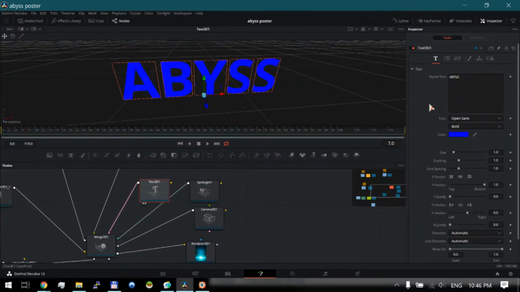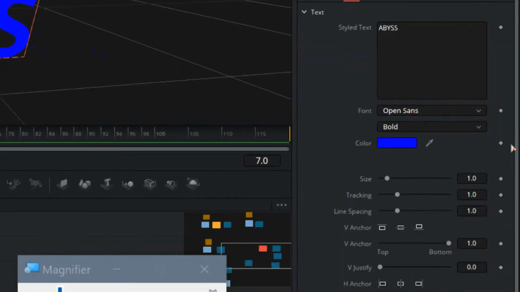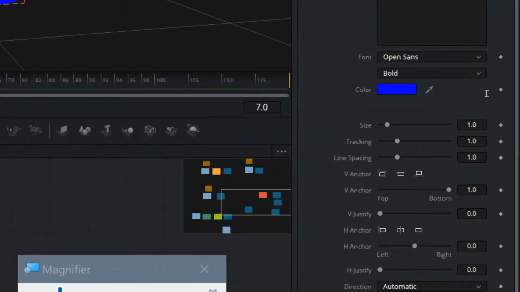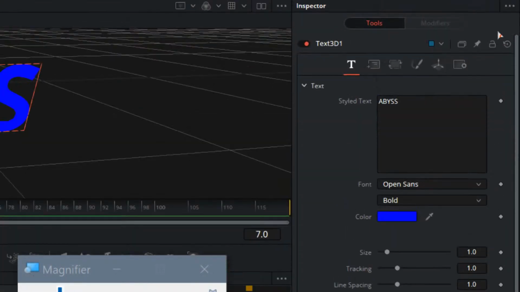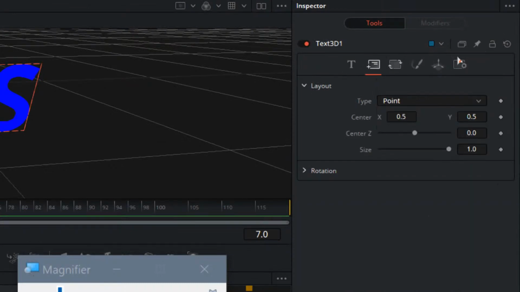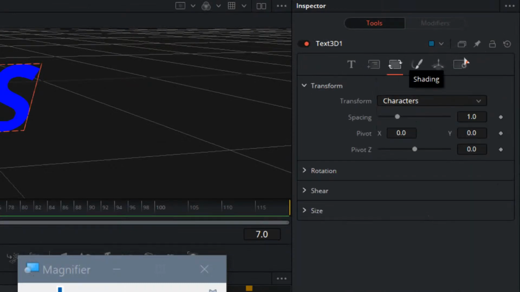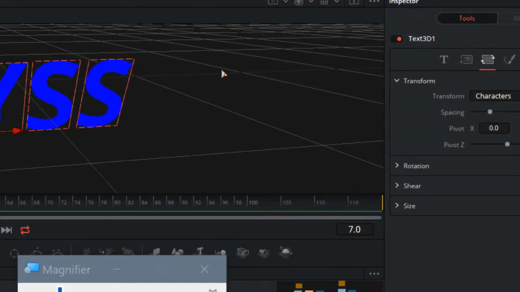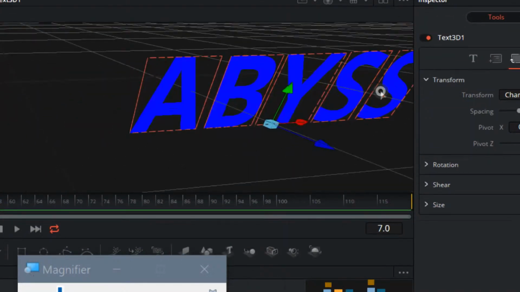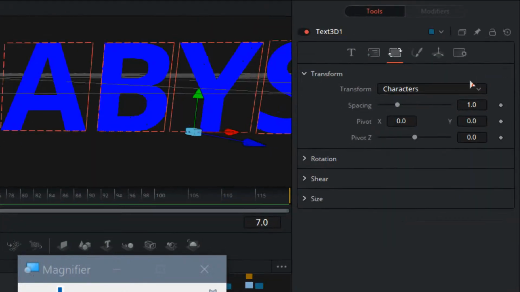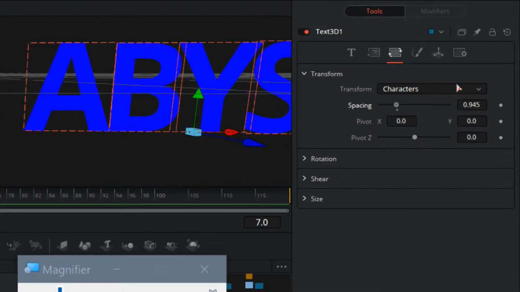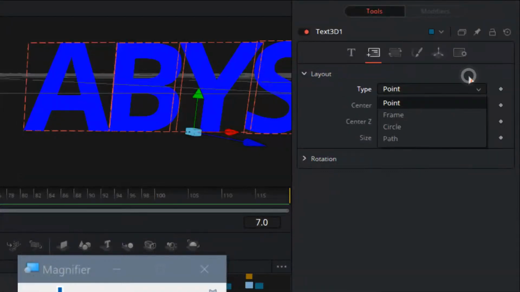In Text 3D, okay, so here's a color, right? But there is also an option here. Let me try to find. Of course, in Text 3D, you have a lot of options. You can adjust spacing, transform. Actually, let's do it more point frame.